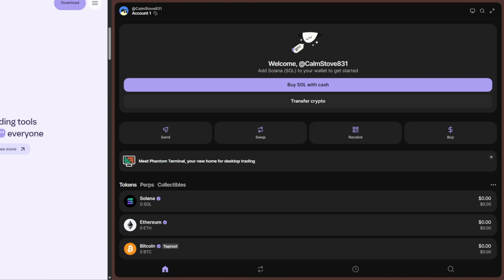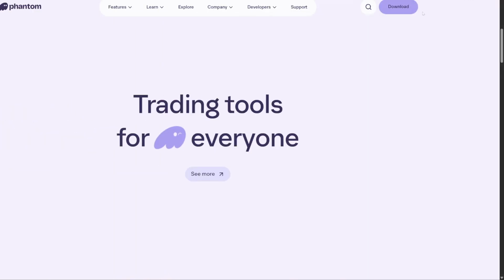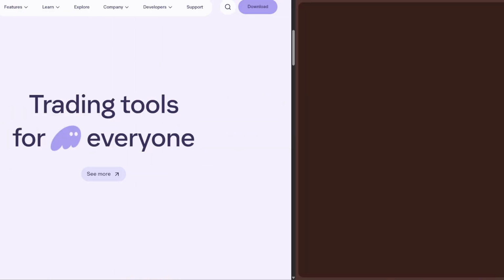To begin, refresh everything. Start by refreshing the website you are trying to connect to. This simple action can often resolve temporary glitches. After refreshing, close the Phantom Wallet pop-up if it is open. Once closed, reopen the Phantom Wallet extension. After these steps, attempt to connect again to see if the issue persists.